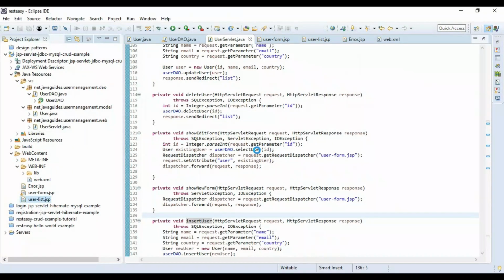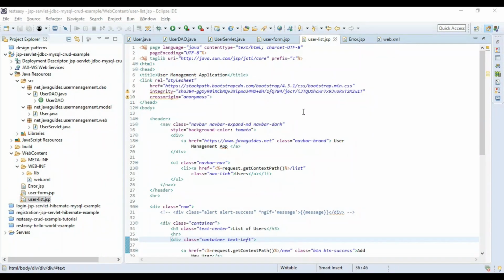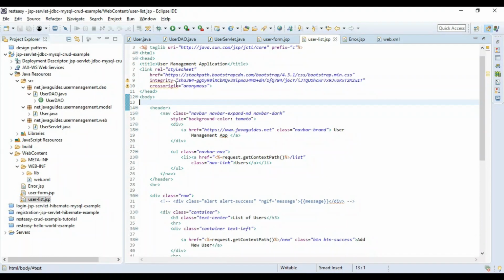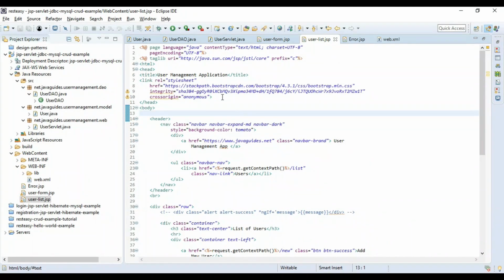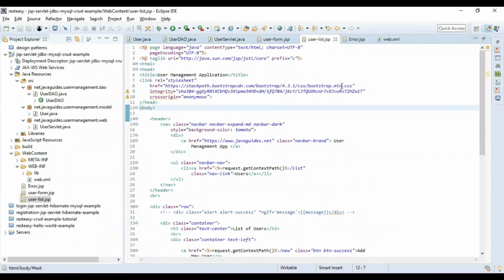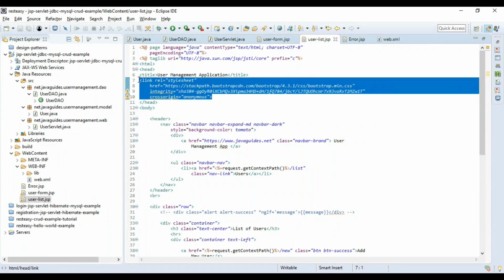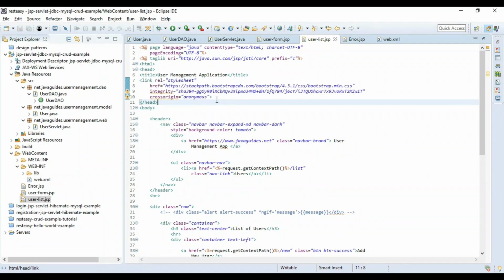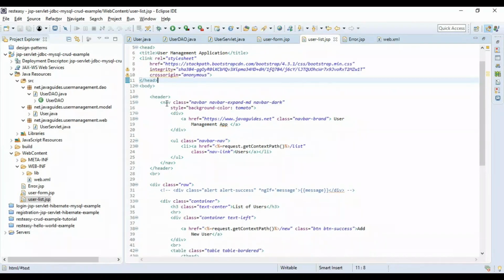So let's design a user list .jsp page quickly. So here is the JSP code for the user list.jsp page. Look at here, the same logic we have written. We have included the bootstrap min.css file here. We have provided the CDN link. You can also download the bootstrap CSS files from the official bootstrap website locally, and you can keep the bootstrap CSS files in a project, and you can give a path. To quickly demonstrate this web application, I am just using CDN links here, and this is the header.